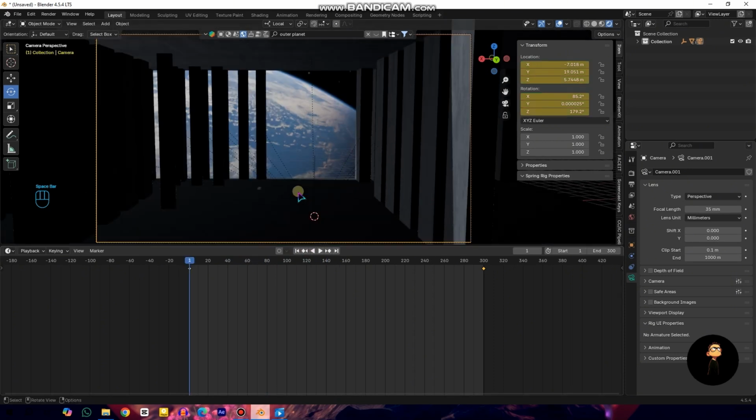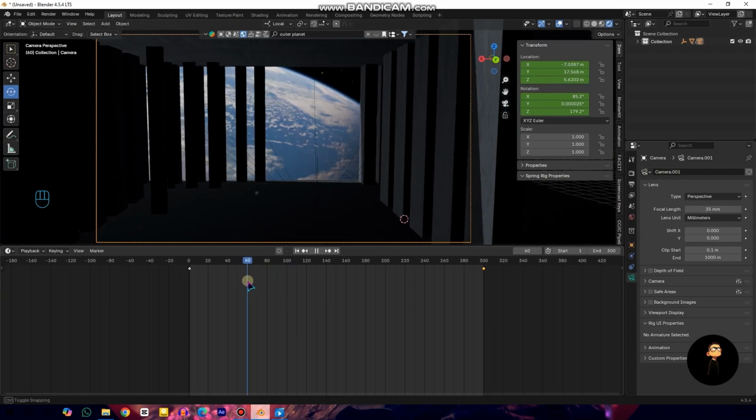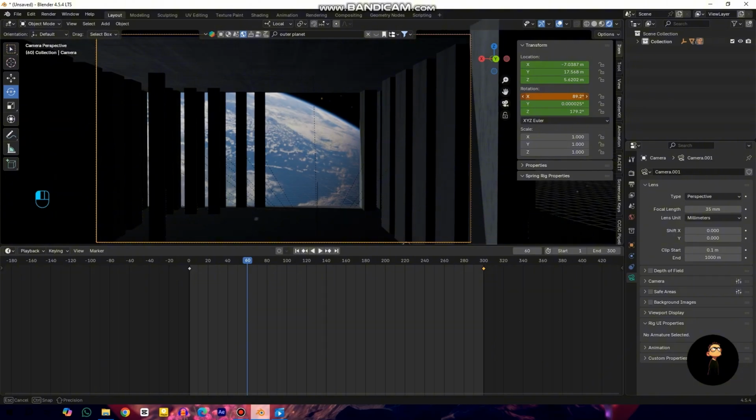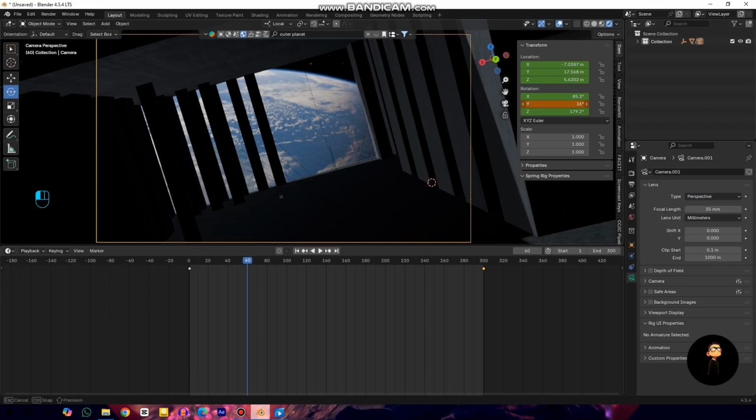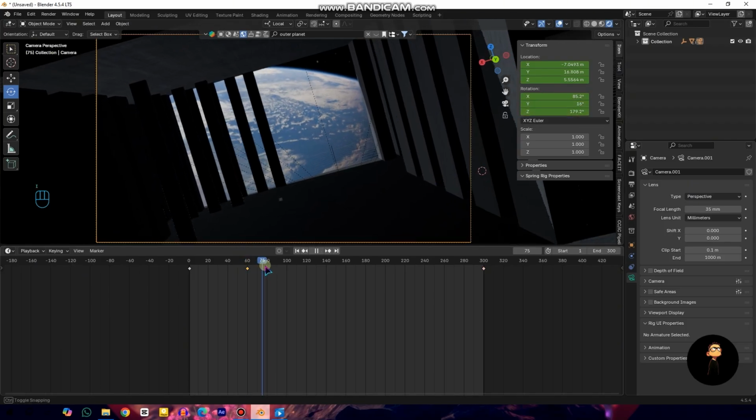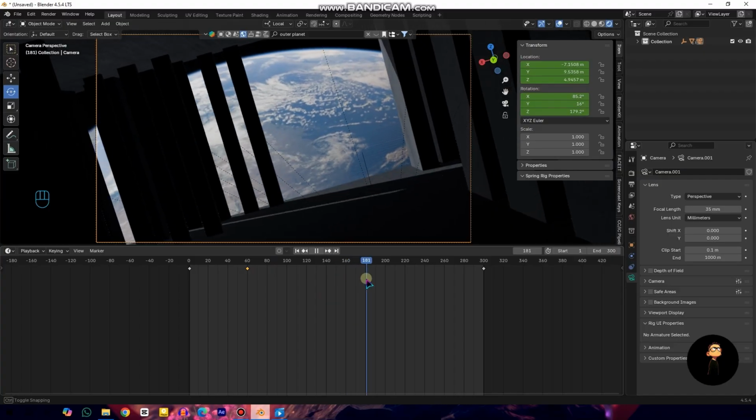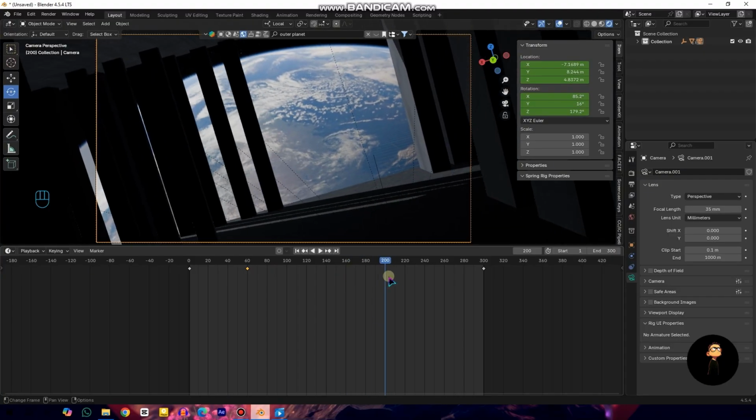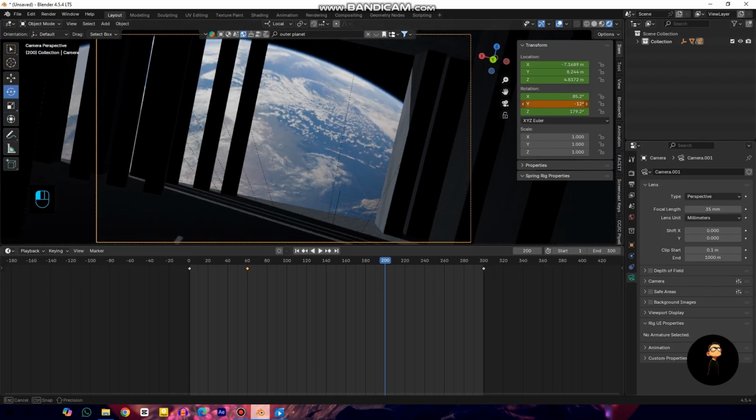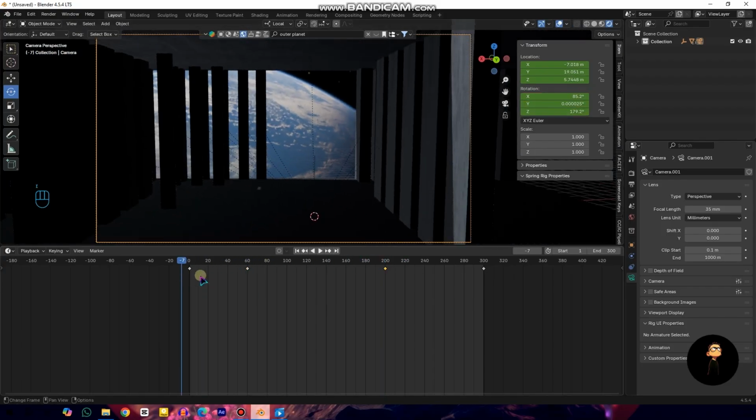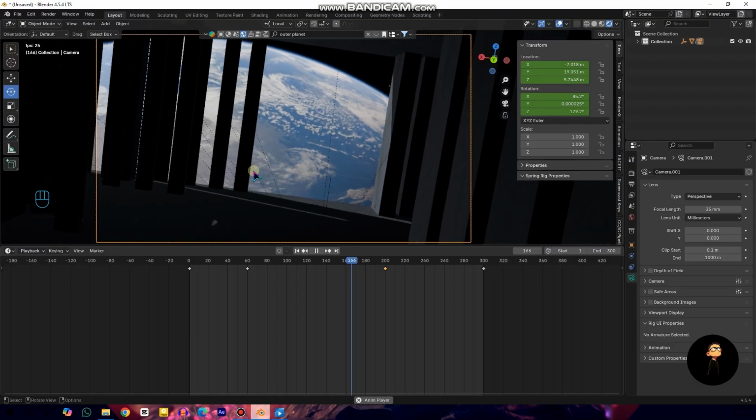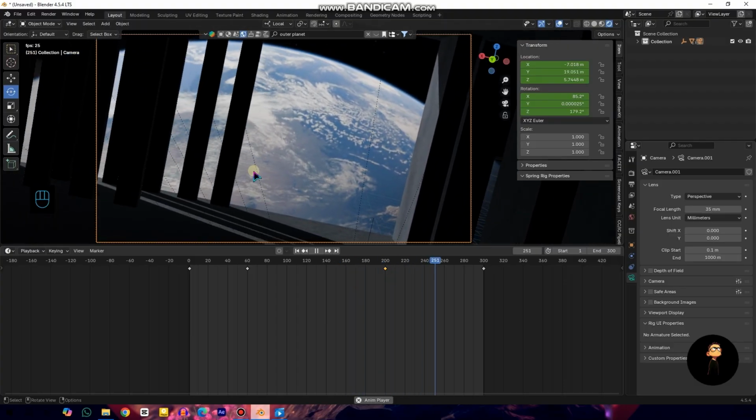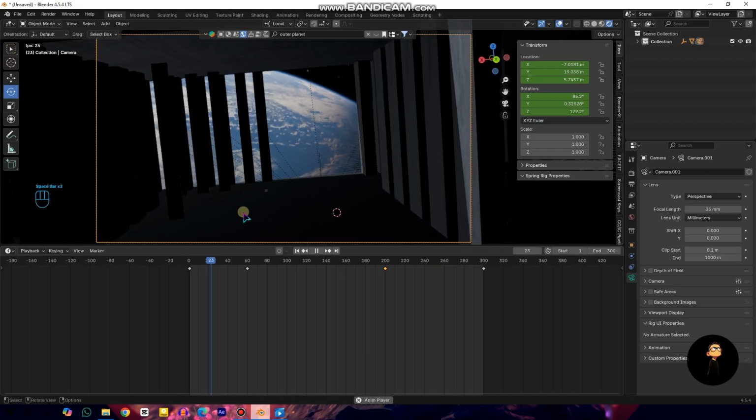Now one thing, I'm just adding another crazy thing for it. I'll rotate it on the Y axis, something like that, a little bit, and insert a keyframe, and again here on 200, something like that. Okay, so that's so cool.